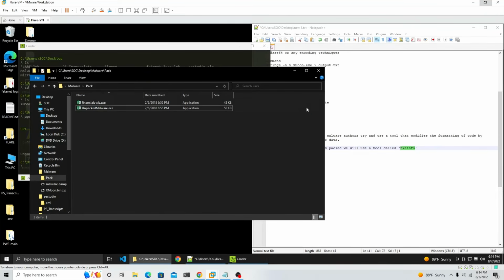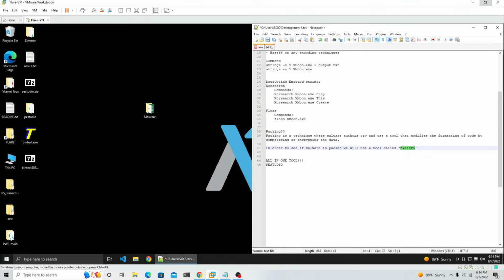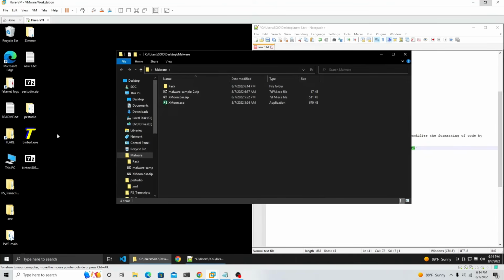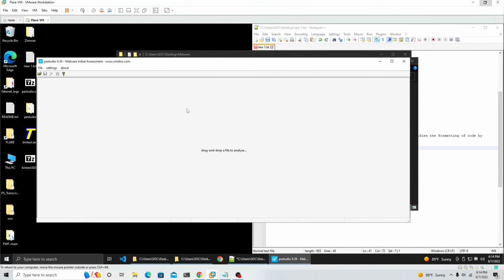So let's exit out of this and this and this. We don't need this no more. Actually, don't exit. We need to go back. Let me show you a tool called PE Studio. It's right here, pestudio.exe. Open it up. This tool is going to make everything so much easier.